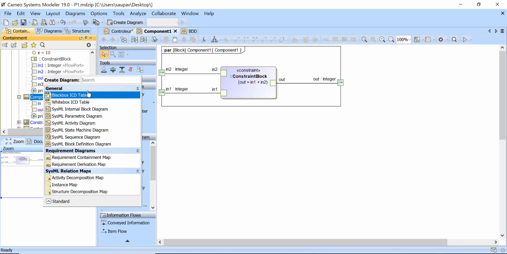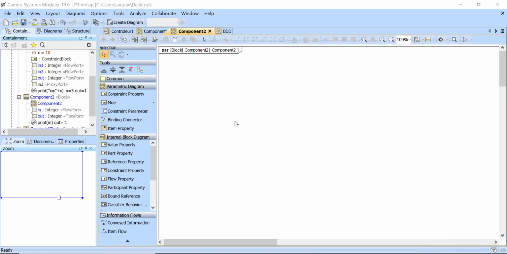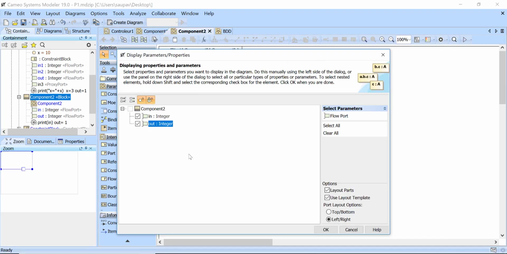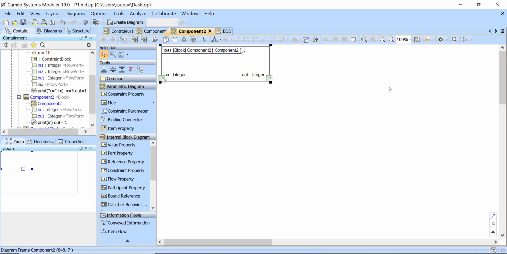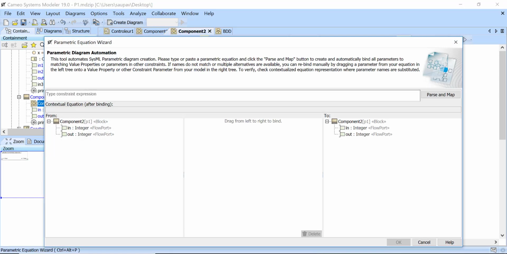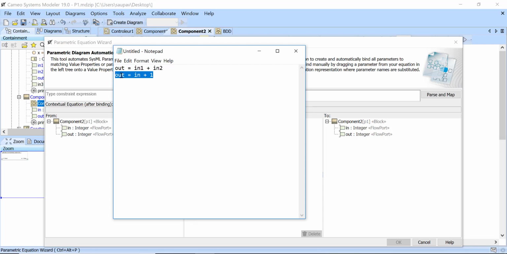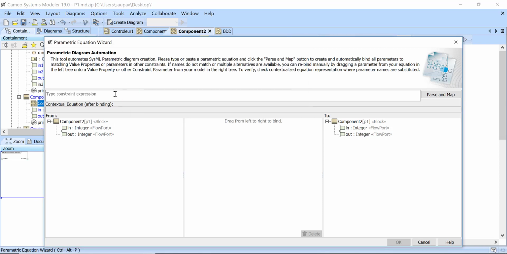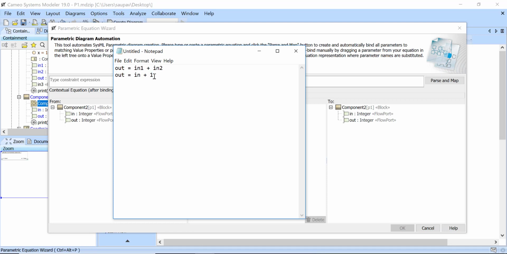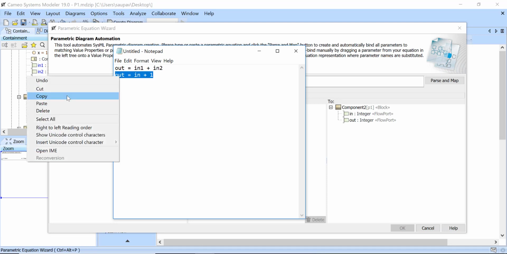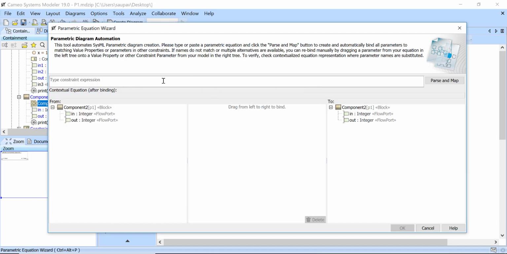Right click, create diagram, parametric diagram, and then those two ports. Okay. And in this case, the equation will be this one here. Copy.